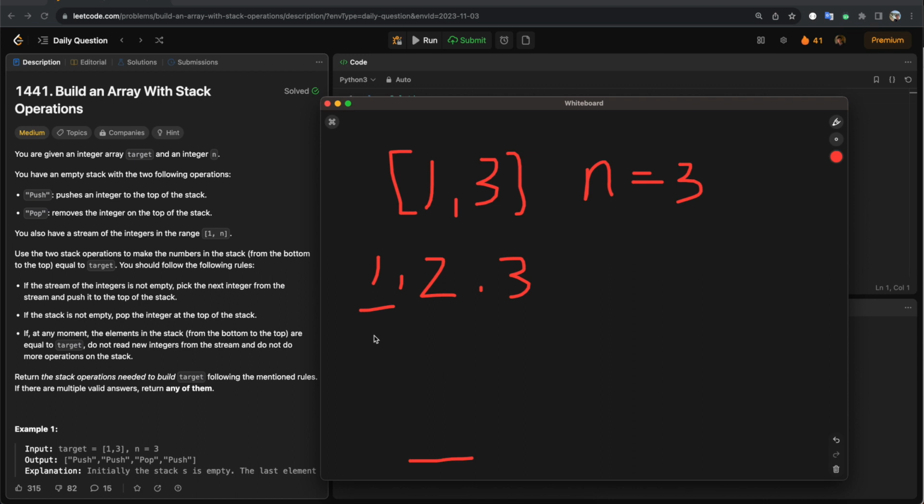For instance, we will start from the beginning of the stream, and the first element is 1. For this element we don't have any elements in the stack, so we can only push it. So we push one element on the stack and write the operation. For the second element we have two options. We can push 2 on the stack or pop 1 from the stack.